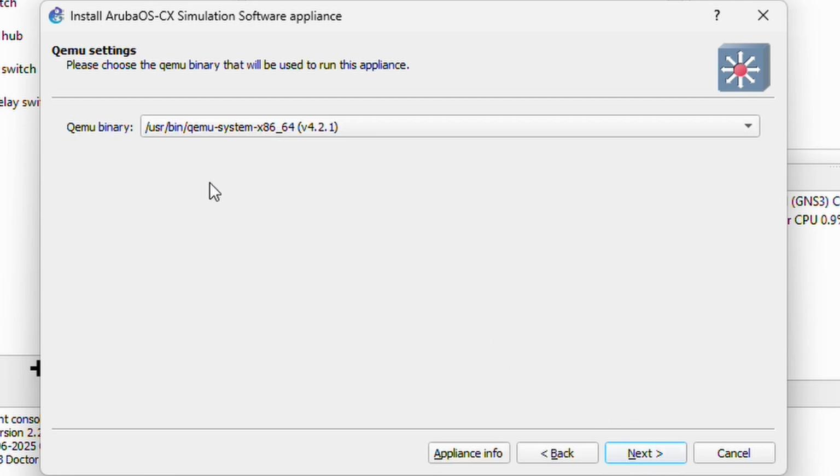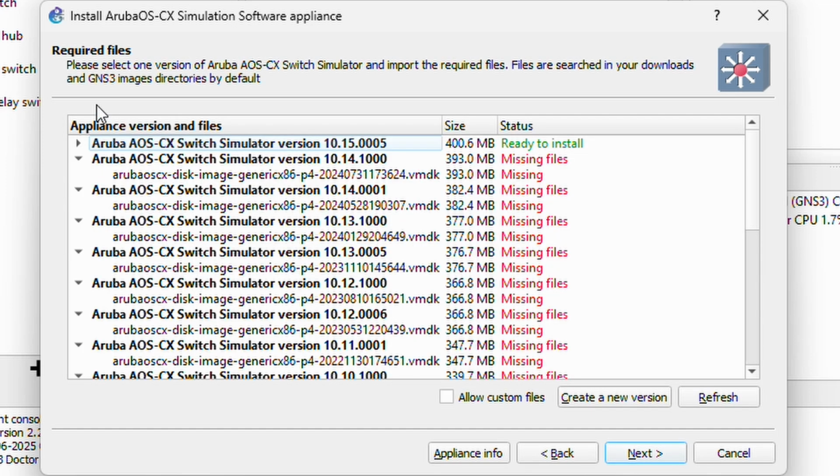And here we will select the QEMU binaries. The default one is fine, version 4. I have not tested it on version 8 that you can also install, but I will go with the standard one here. Hit Next.